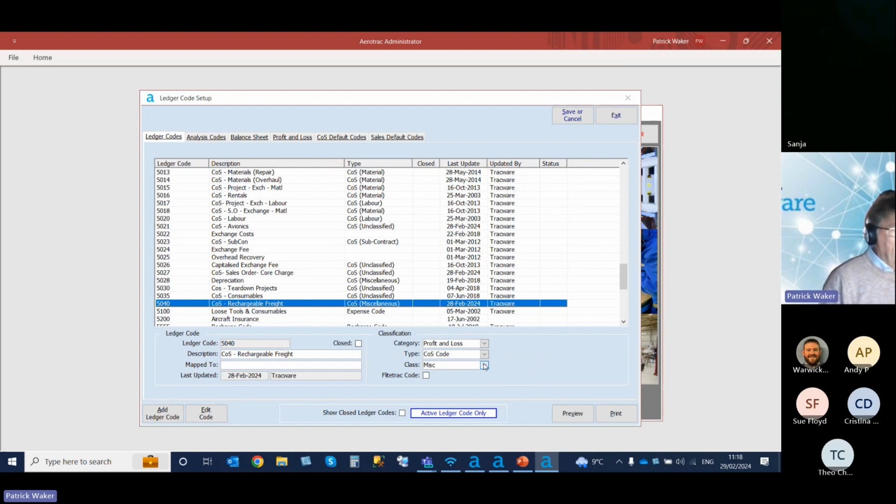So as I say, we've got these other classifications as well for the P&L codes, which is material, labour, subcon, and miscellaneous. And that's a feature of Aerotrac all the way through, which is we break all your costs and your revenue up into four broad categories: parts, labour, subcontract, and any other miscellaneous costs. You can then break them down into very detailed cost of sales accounts if you wish. But essentially they all fall into those broad categories from a reporting perspective.